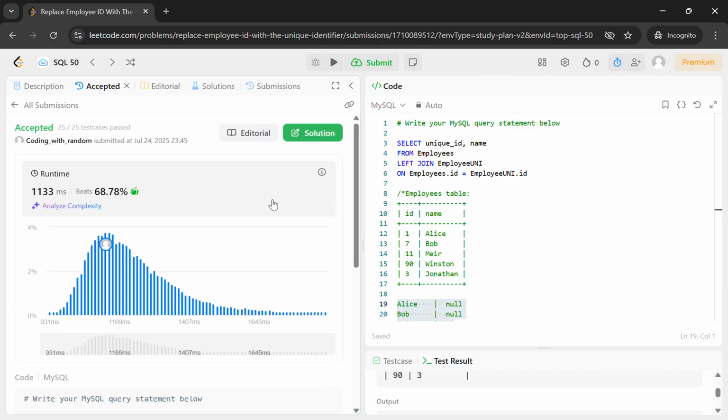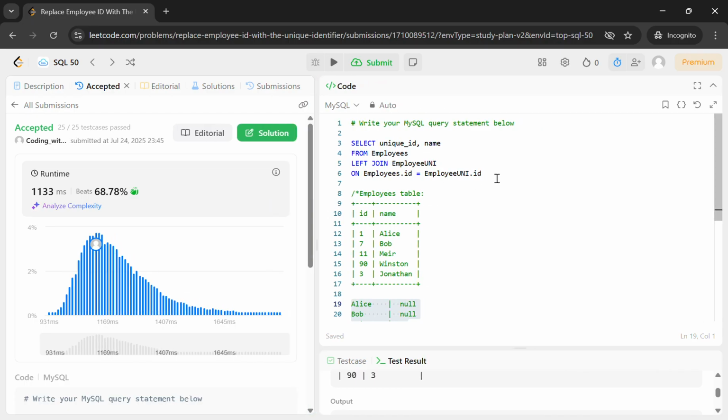This was our first query on basic joins. Try to understand it and do it yourself.